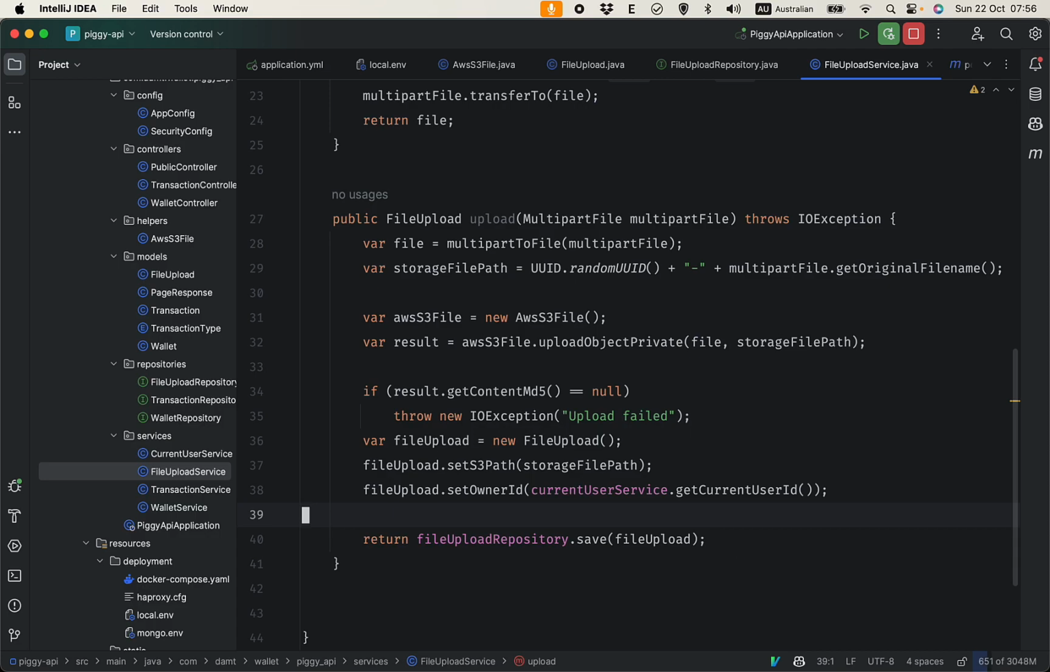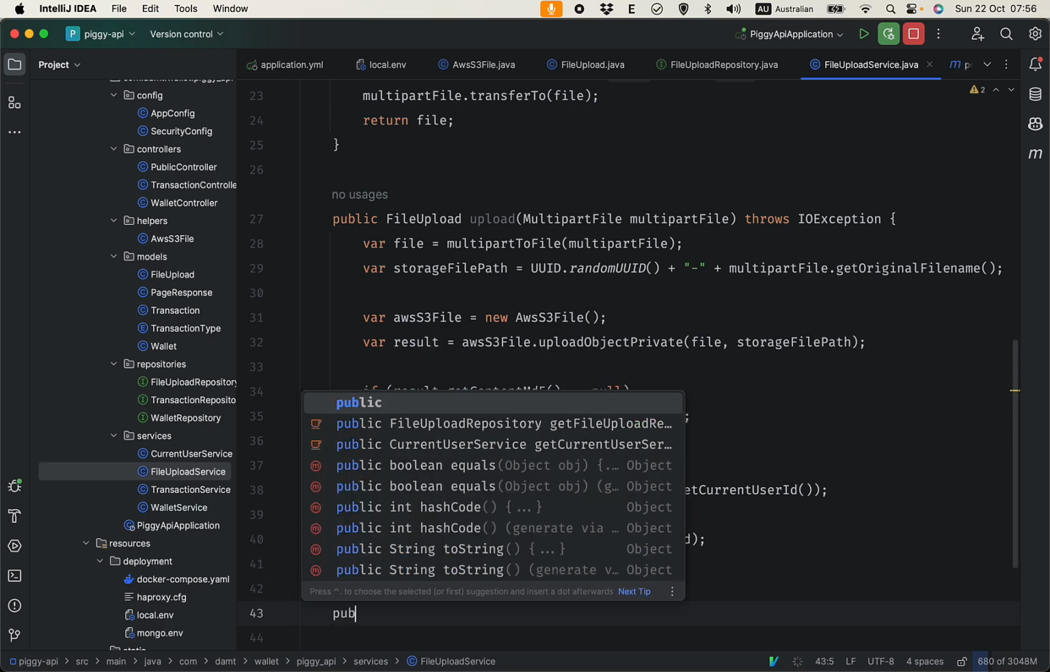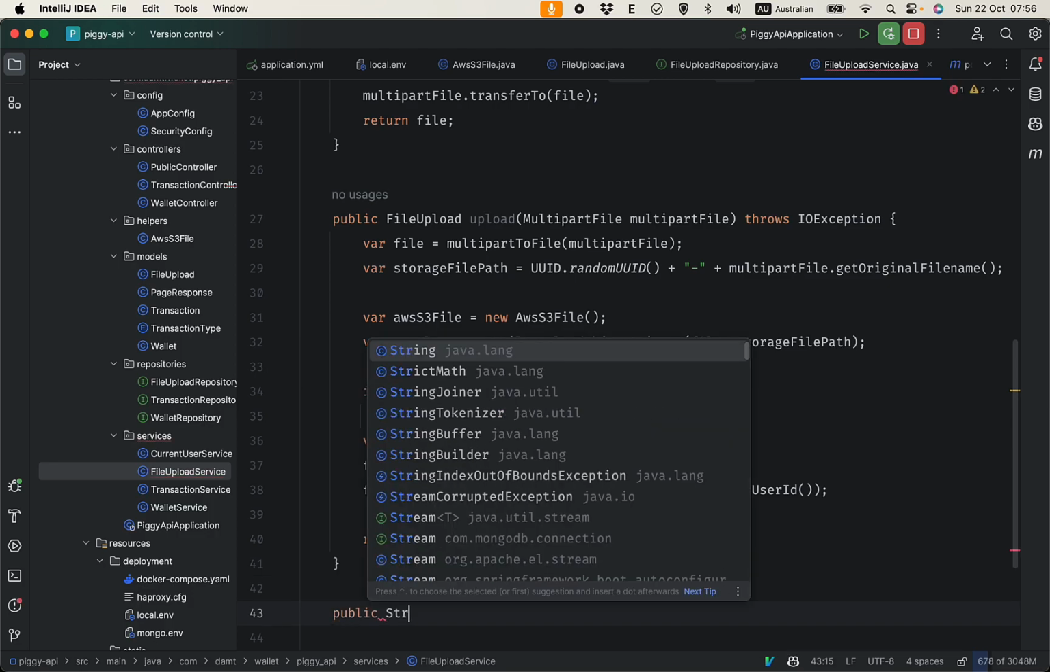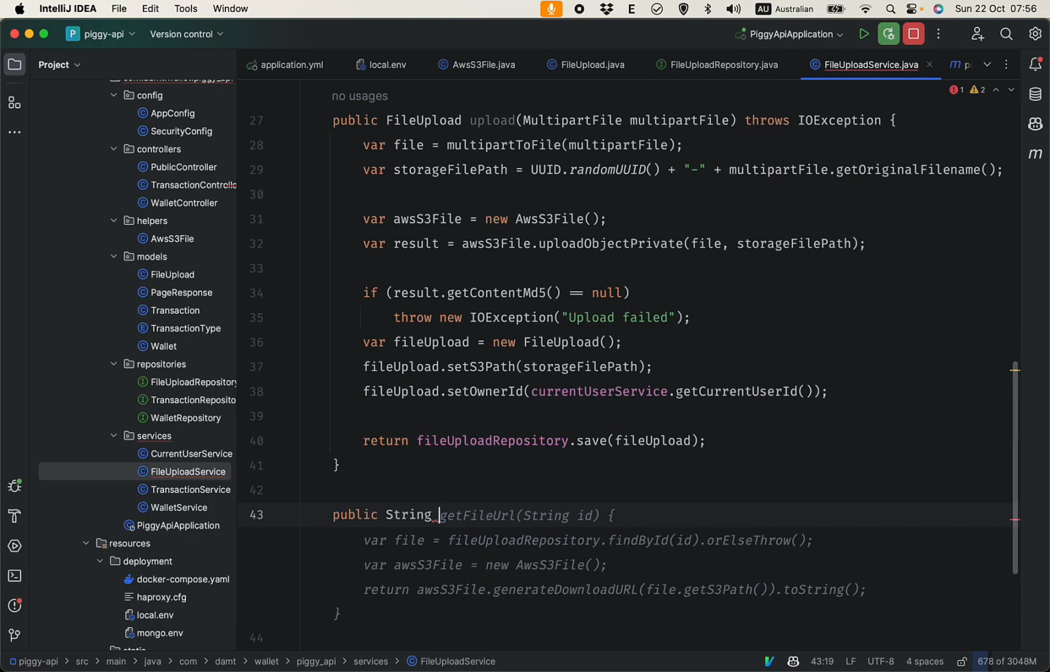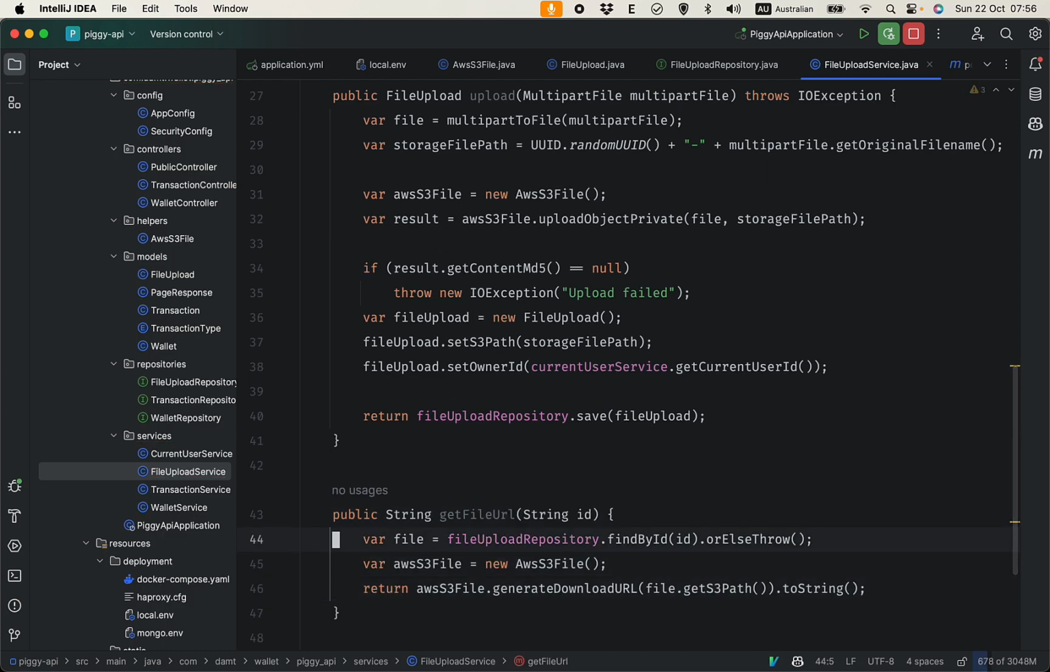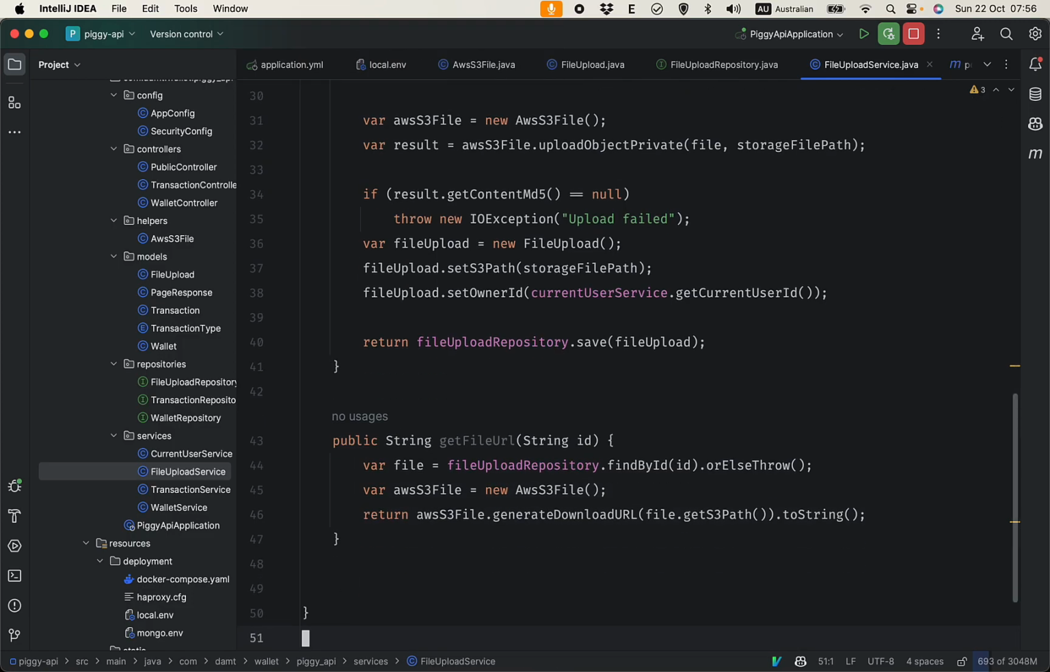And we need another method to get the file URL to view. So let's do that. Public string get file URL. So we will get this S3 path into string. Simple like that.